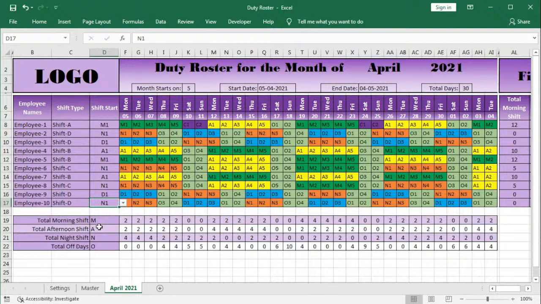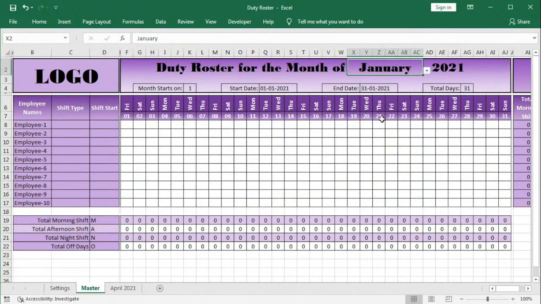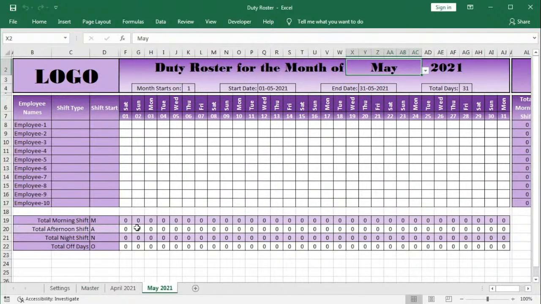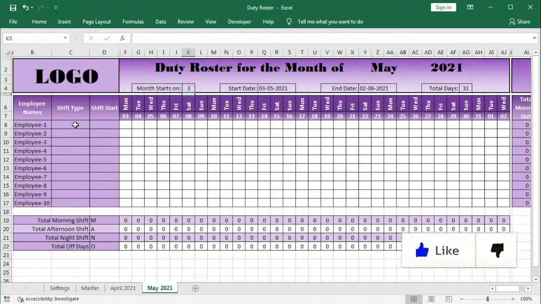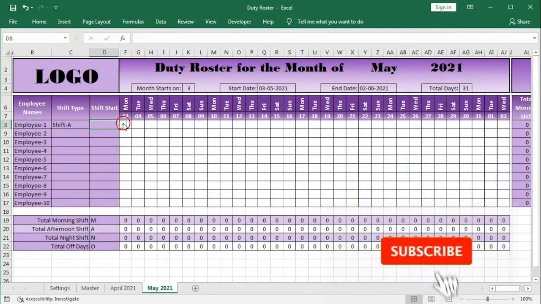Now you want to create the roster for the month of May. Now go to master, then again you have to change the year and the month. So select 2022 and here again select May. You can see the May roster is created. Now in the same way, if you want to start it from Monday, then you can see Monday is on 3rd. So here you change it to 3rd. You can see the first day is Monday. Now again the same way create your roster.